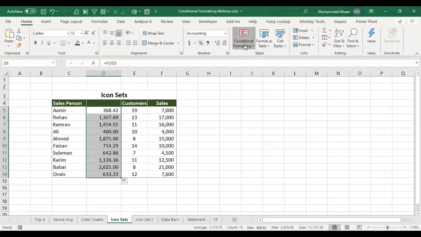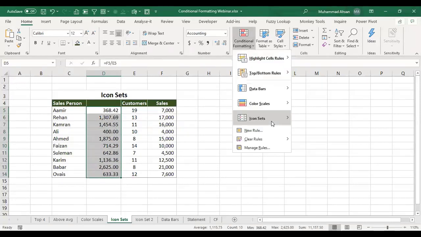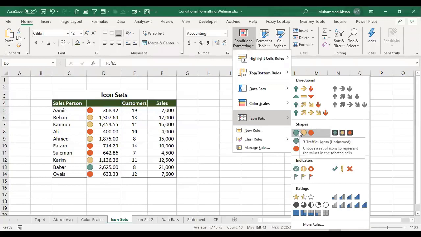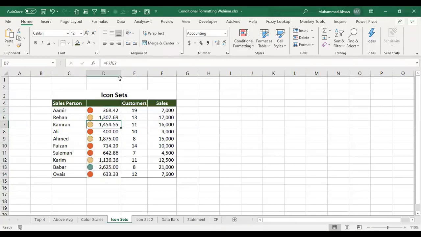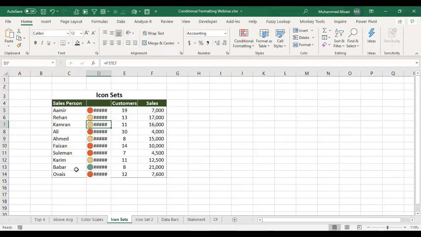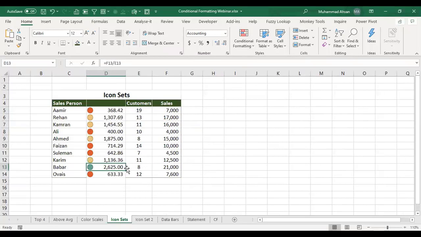right? And I will go to icon sets and click on shapes. So I can see that the barber has done a very remarkable job in terms of sales per customer. His sales per customer is very good, whereas more people are not performing as well in terms of sales per customer, right?